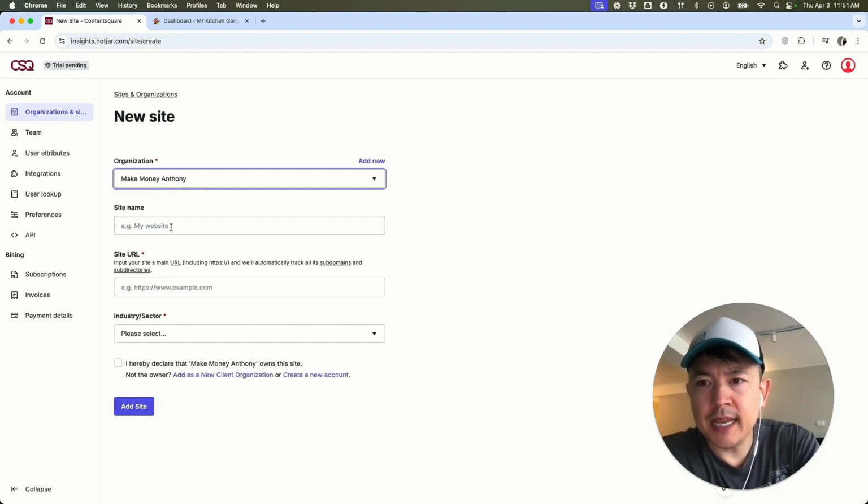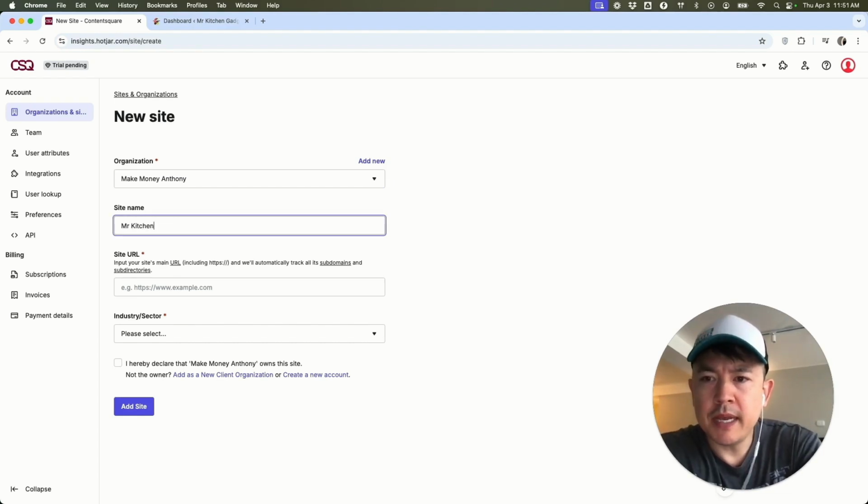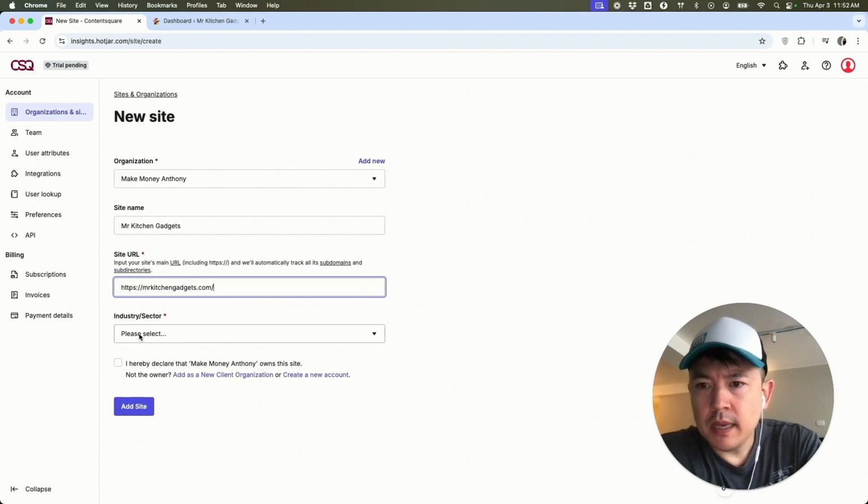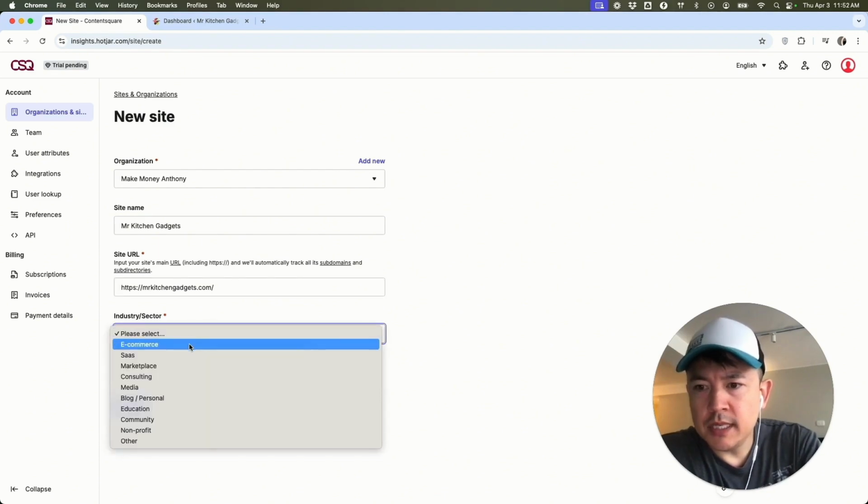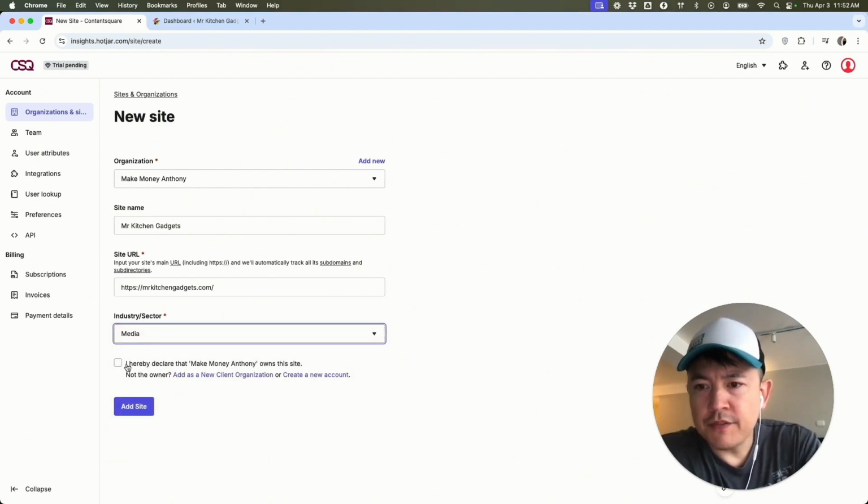And we're going to go ahead and add the site name. So this is a website that I manage. So we're going to add this one in, Mr. Kitchen Gadgets. And then you're going to add the URL here. Okay, there's the URL. And then we're going to click here and then choose the sector. So let's do media. Okay, now you have to confirm that you're the owner of the site, and we're going to click on add site.